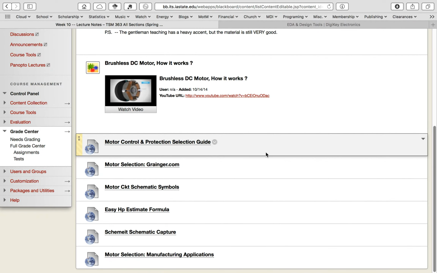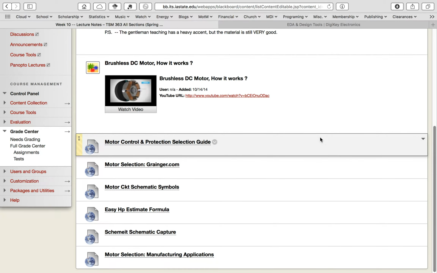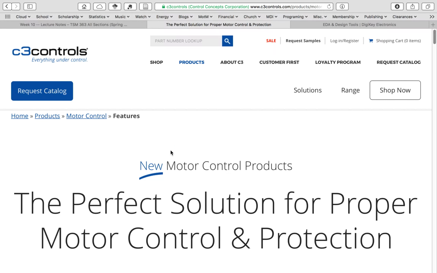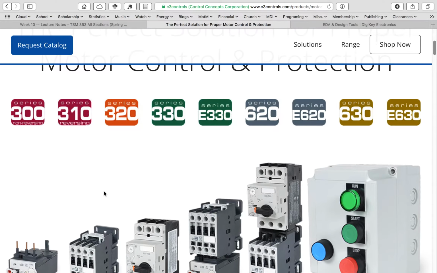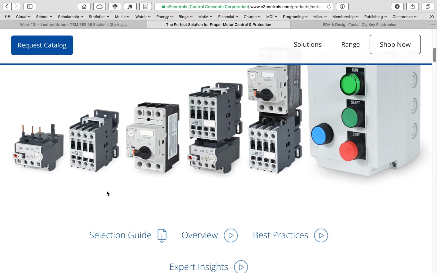But looking down at the bottom here, these web links, each of these are going to be helpful to different degrees in solving the homework for this week. So the first link here, Motor Control and Protection Selection Guide, is a very, very helpful guide. It's actually a company, 3C Controls. They provide a catalog of components, right? They also have a very nice selection guide process for going through and selecting parts, and they can even give you part numbers and prices, which will be helpful for your homework.